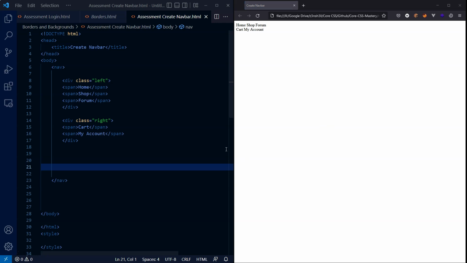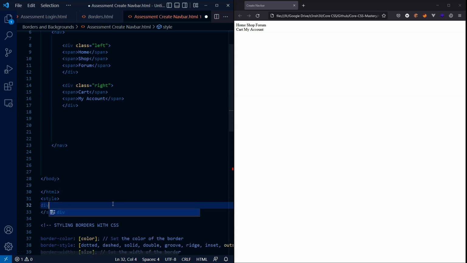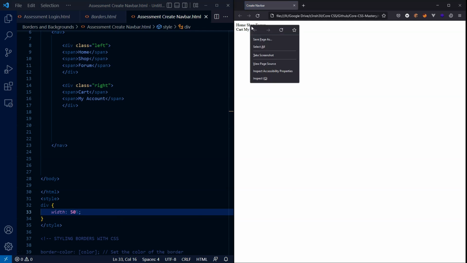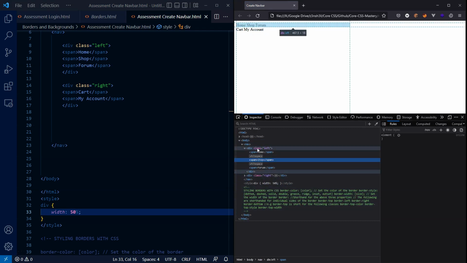Now, the reason why we set them inside a div is because we want to set the width on the div. In fact, we want each div to take up 50% of the horizontal space on our navbar. So that's fairly easy to style. We can just say div and say width 50%. And if we were to right click on this now and inspect, if we hover over those divs, we can see they take up 50% of the width.